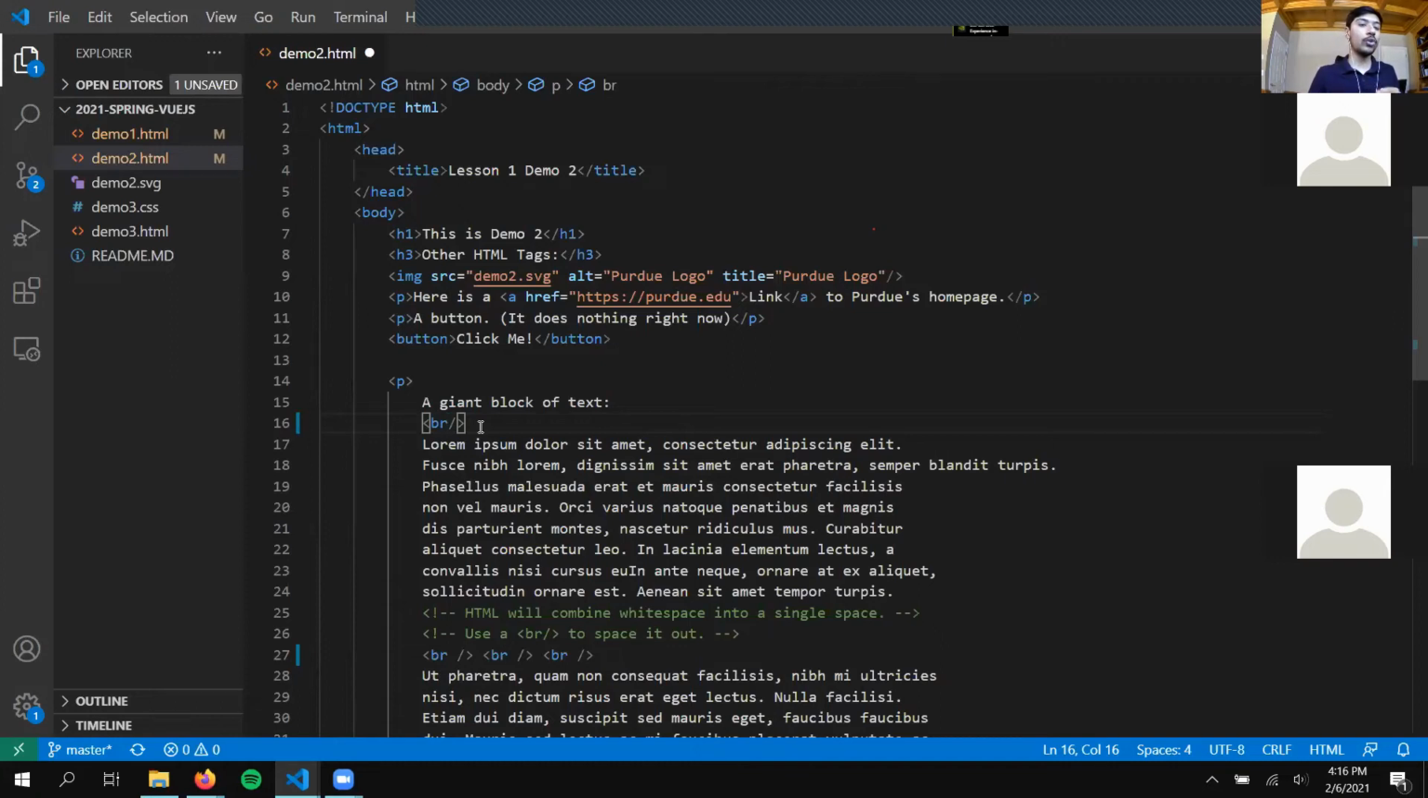The closing part though is optional, and your browser, like I said, will render the code perfectly fine. So if you don't want to add this little slash here, no problem, your browser will work. But I recommend for readability purposes putting a little closing slash and having a space there to make it look nicer. But again, that is totally optional.